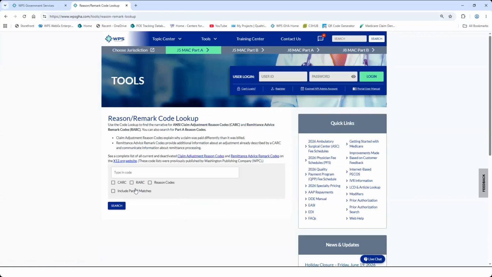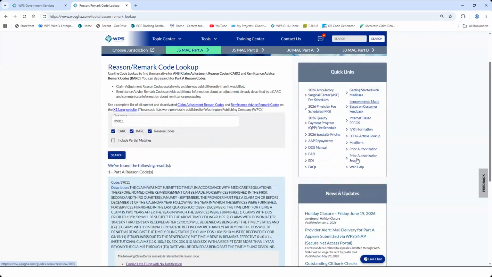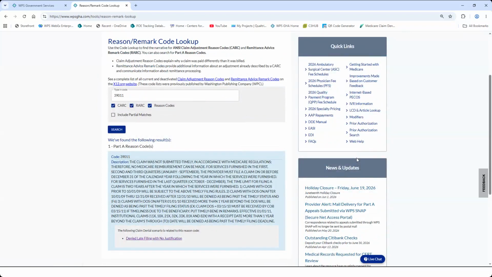And I'm going to put in one of the really common ones, and I'll use the one for timely filing, 39011. If you're not sure what type of code it is, you could mark all of these. I happen to know that it's a reason code because we've already talked about it. You have to have at least one marked, and then search. Scroll down a little bit. And so you can see the description or the narrative of that particular reason code.